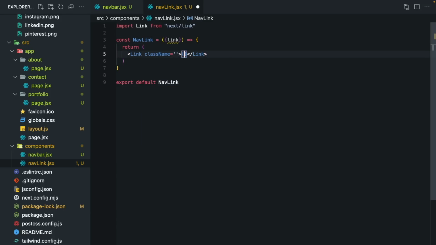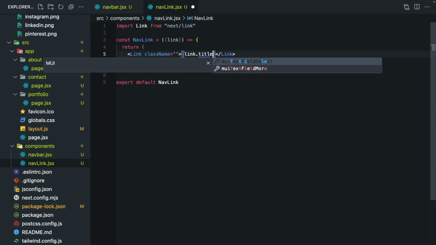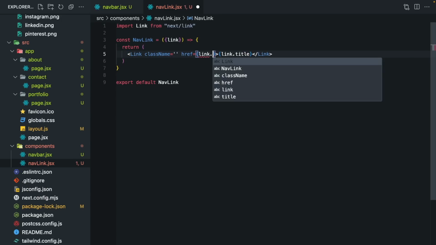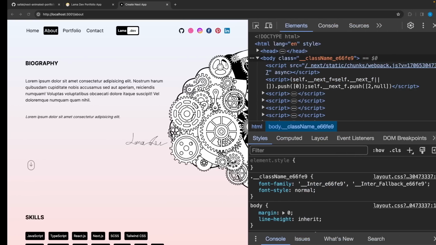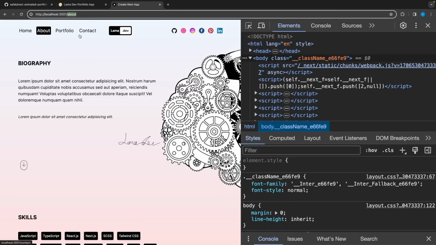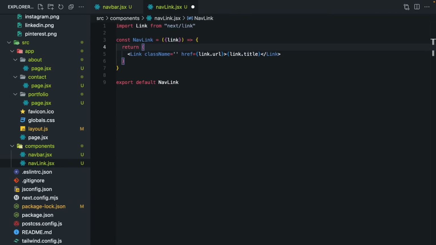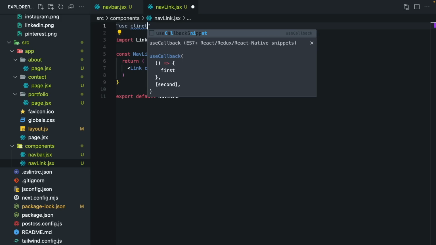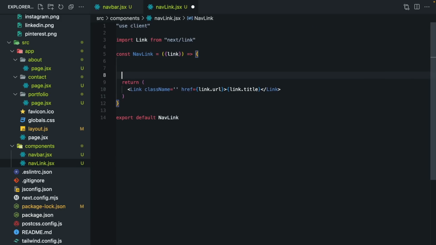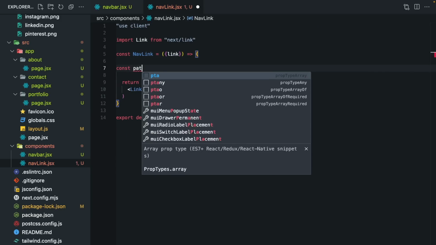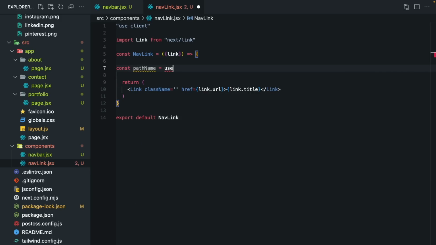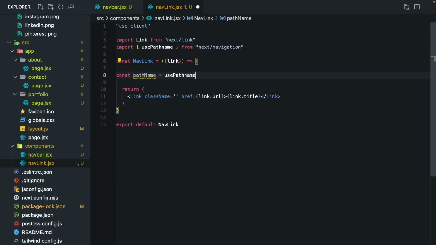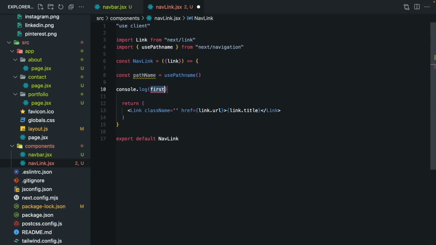It's gonna be exactly the same thing. Link.title, href, link.url. But how we are gonna find out this path name? We can use path name hook. I'm gonna come here and say use client, const path name, use path name hook. As you can see, it comes from Next navigation. And let's see what we have.